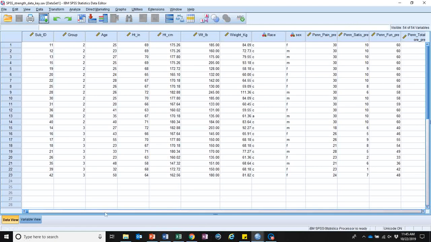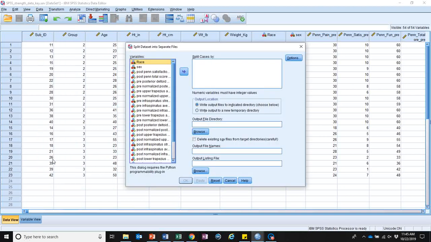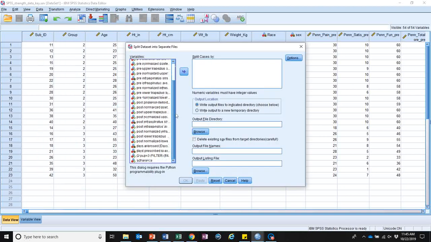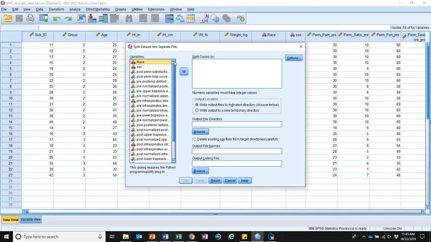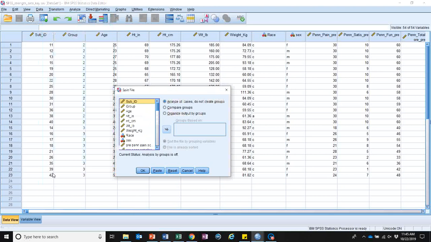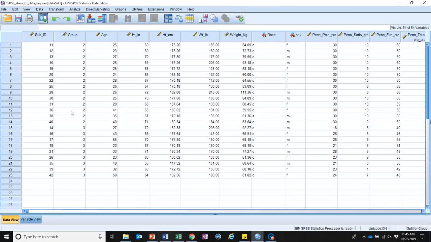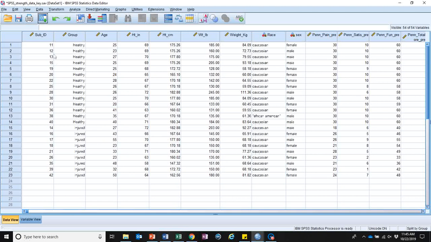And again, I'm going to split the file between my groups. Sorry, did I not hit the right one? There we go, sorry. Organize output by groups. We're going to use groups. I go back and I look at the data. You're going to see all my group 2s and all my group 3s. All my healthies are together, all my injured are together.